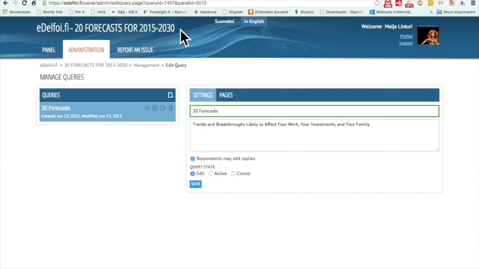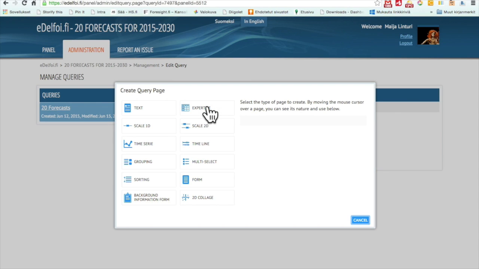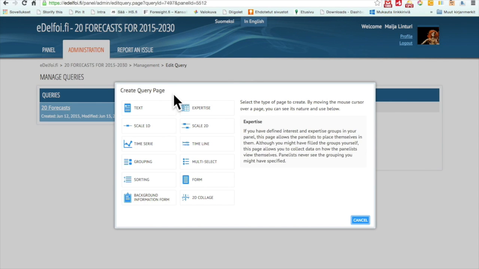Two-dimensional scale. Open the Pages tab of your query and click on the label Create Page. Now you can see the query page menu in front of you.